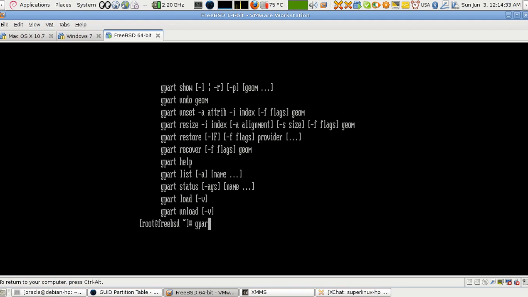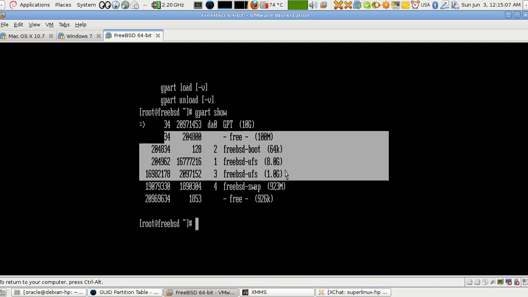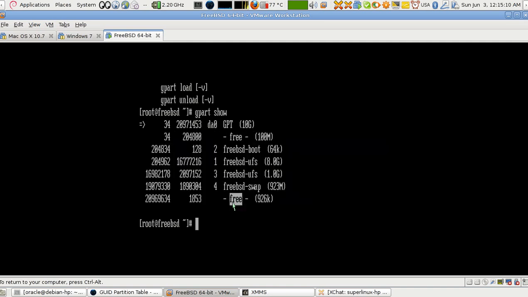So gpart show will show you all the geometries and their partitions. I have only one geometry here. Whenever you see an arrow like this, the equal and the greater sign, this means a new geometry, a new partition table even. The partition table is where it holds all those partitions. So the lines from here up to where it says free, those 926Ks, are all the contents of the partition table.